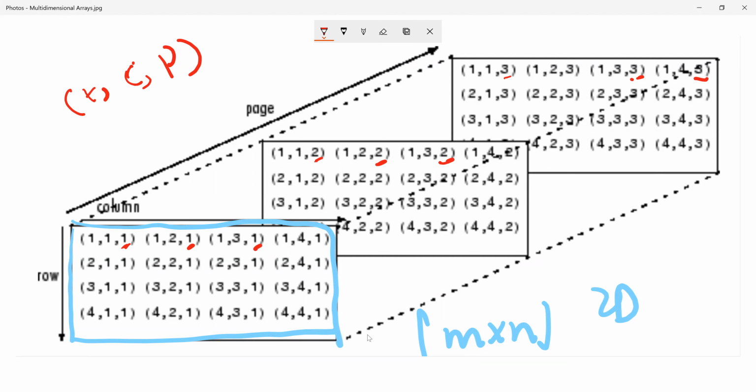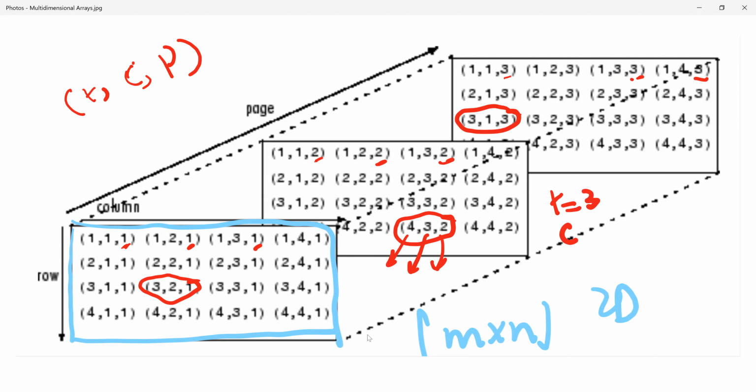So if I have to access, suppose this element stored here, I use third row, second column, and first page. Similarly, if I have to access this element, I use row number 4 here, column number 3 here, and this is on page 2. Similarly, if I have to refer to this element, I will refer to it by the row number that is here, the column number, 1 here, and the page number, that's 3 here. So this is on page 3.